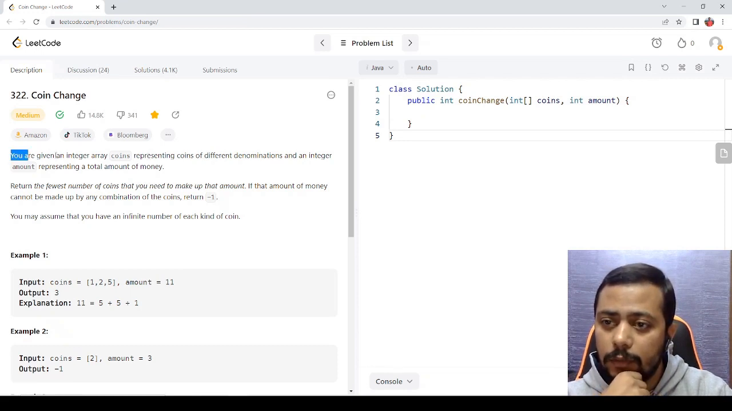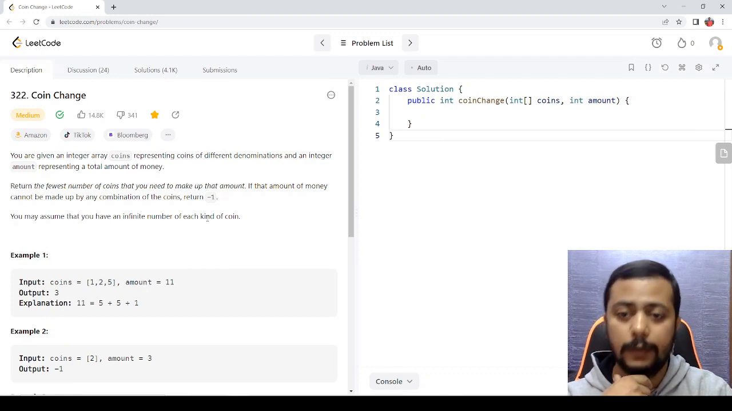It says that you are given an integer array coins representing coins of different denominations and an integer amount representing a total amount of money. Return the fewest number of coins that you need to make up that amount. If that amount of money cannot be made up by any combination of the coins, then return -1. And you also have to assume that you have an infinite number of coins of each kind.